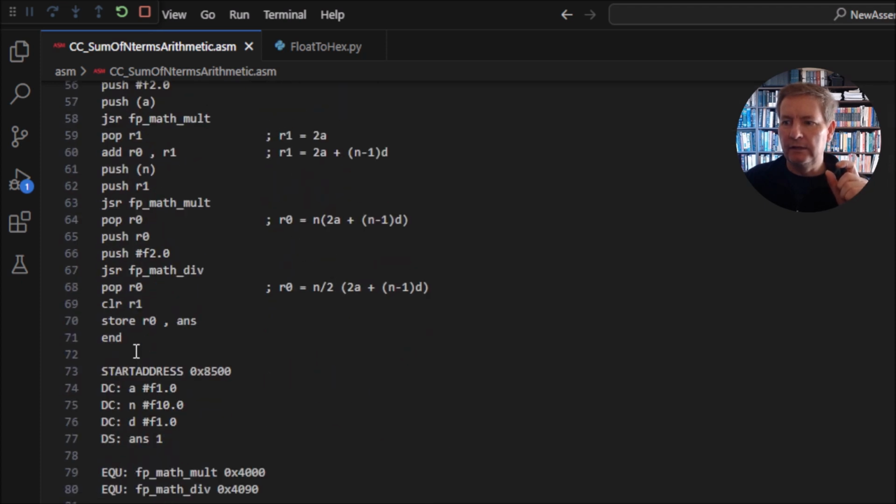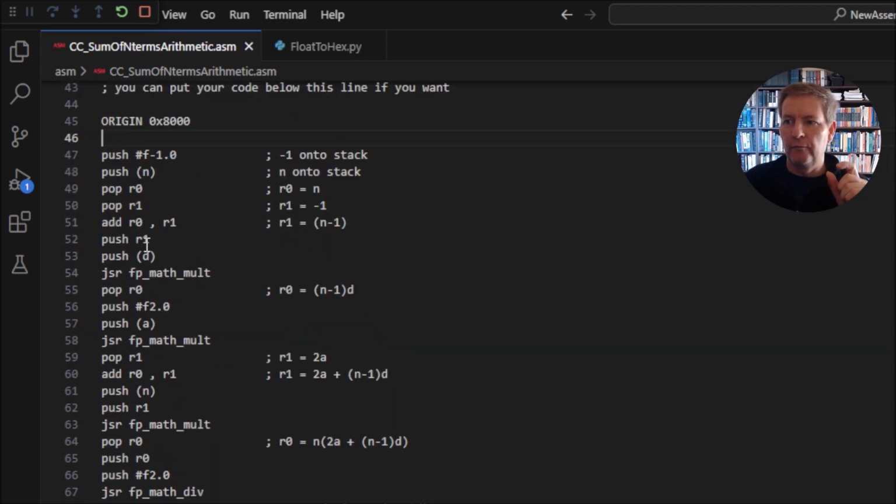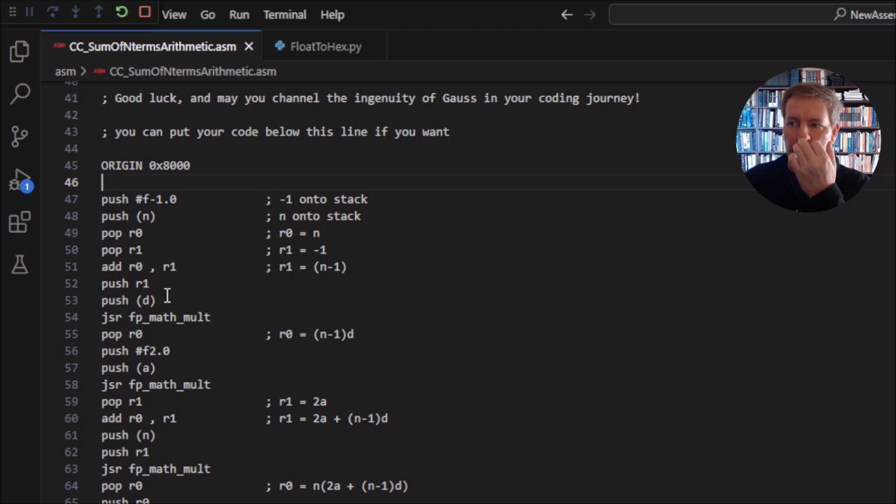So again, the value of d, we come down here, is the value of 1. So we're going to do the multiplication here. We're going to finish up with R0 being n-1 times d. So we've pushed both of those on, we've jumped to the fixed point multiplication routine, and we've popped the answer back into register R0. So R0 has now got n-1 times d.